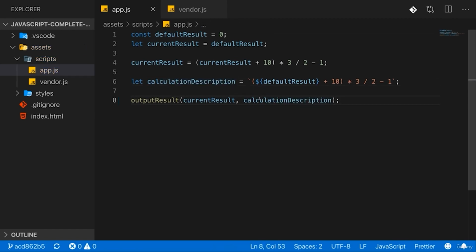And with that, I reverted all of that. Again, I'm sending calculation description to output result, and I deleted the extra error message variable because we don't need it here to continue. I just wanted to dive into some of these string specialties and things you should know.